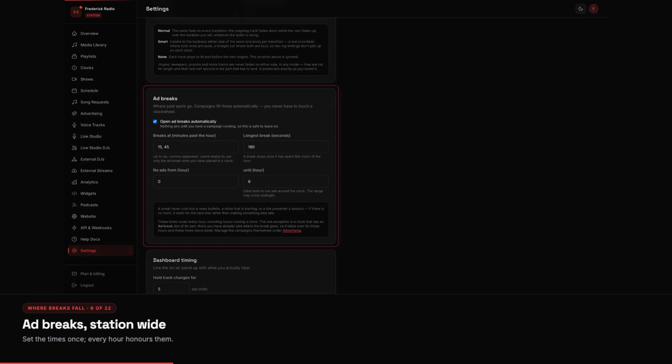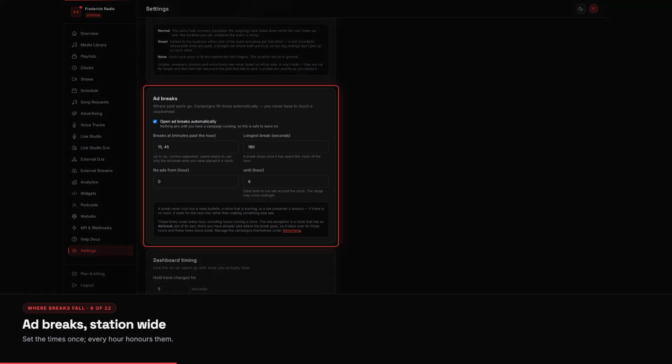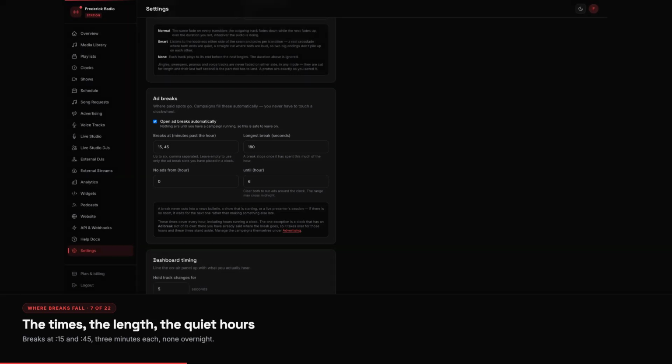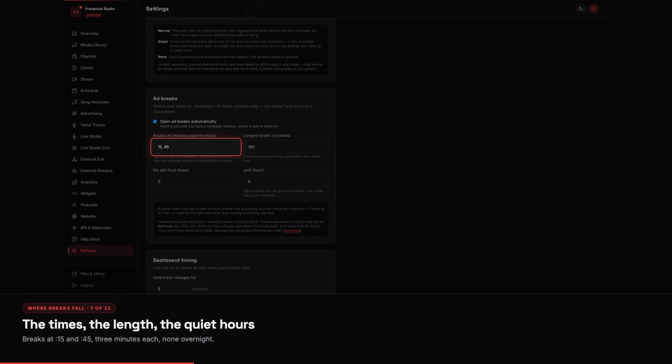Next, decide where the breaks fall. In Settings, Add Breaks takes the times once and every hour honors them. Breaks at 15 and 45 past, up to 3 minutes each, and no advertising between midnight and 6. That quiet window may cross midnight, and clearing both ends runs advertising around the clock.